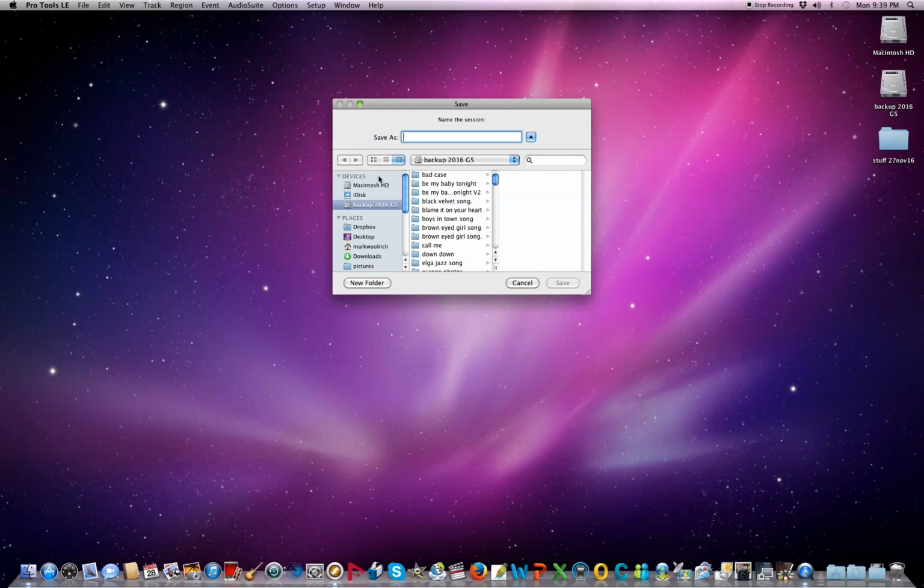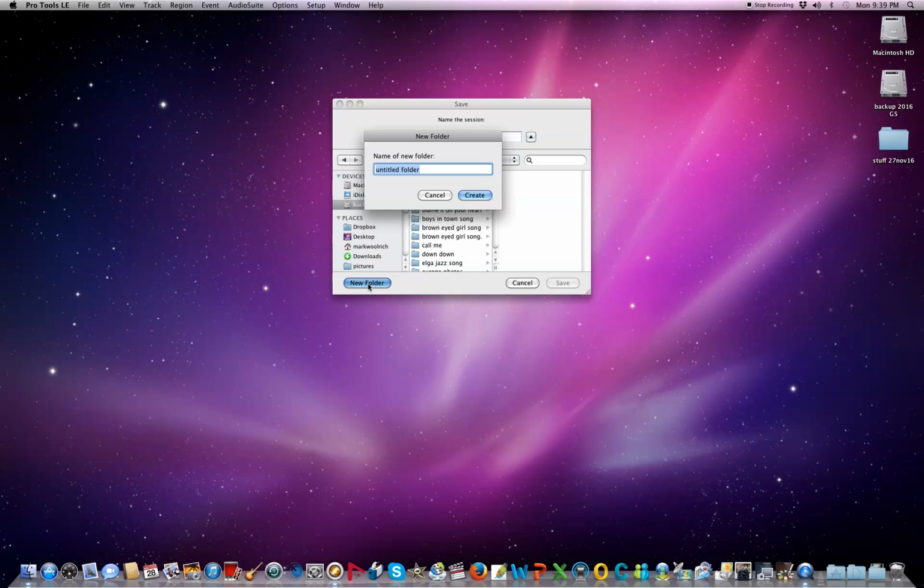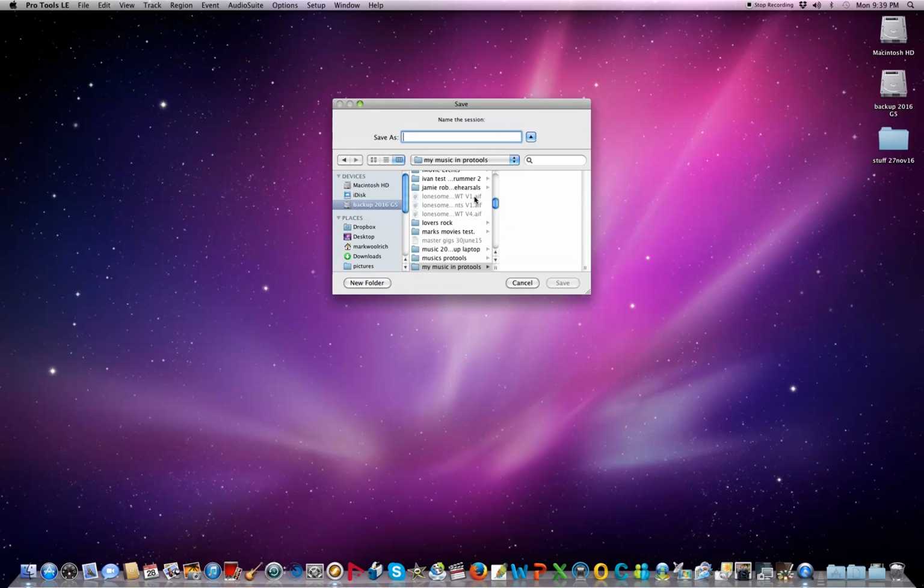We've got to save it to one of your backup disks. So I use backup storage disk. I click on that, then I click on make a new folder in that disk, and I call it my music in Pro Tools will do. That's the name of the folder.